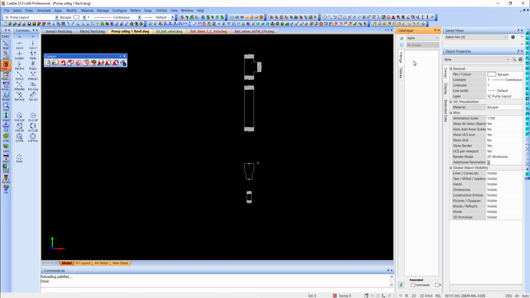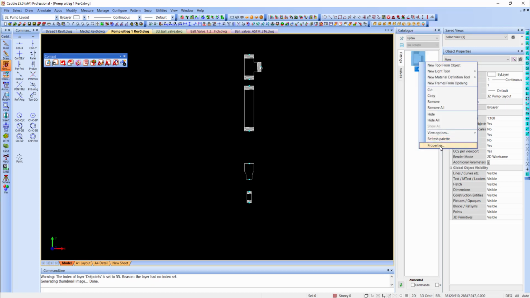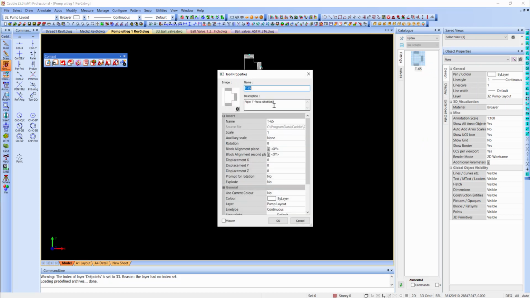To add those blocks in this white area, I will right click, select new tool from object, and I will click on the block. It will add it. If I right click on that, properties, I've got a few options. Change the description, you can change the scale, the layering. There's quite a nice feature here that you can say prompt for rotation.